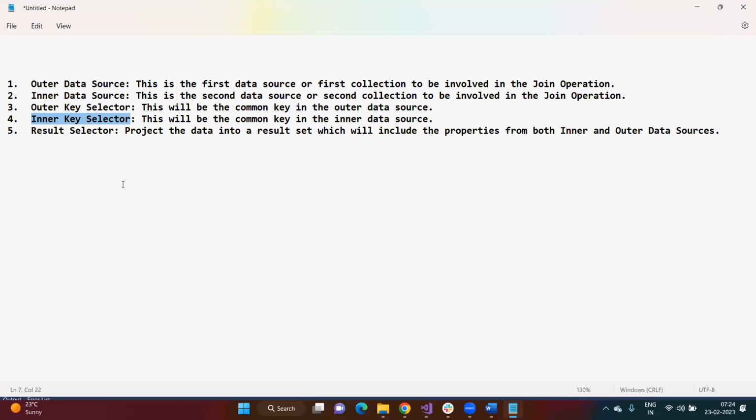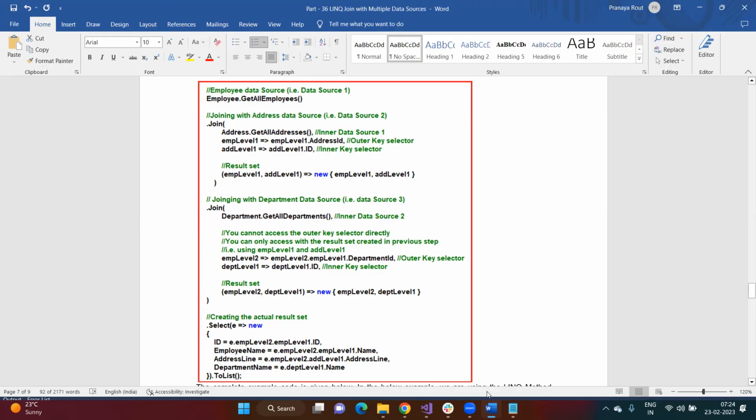And once you have these two things, you need to have the result selector. Here, I'm providing the result selector as an anonymous type, and whatever the employee data and address level data is, I'm providing as it is. You can create anything, but I'm providing the actual value as it is. And then again, I need to call the join method.